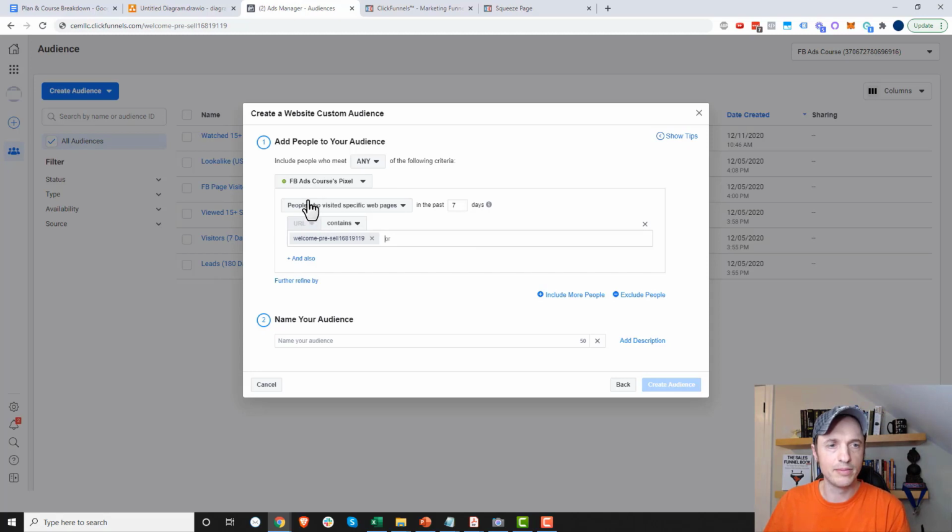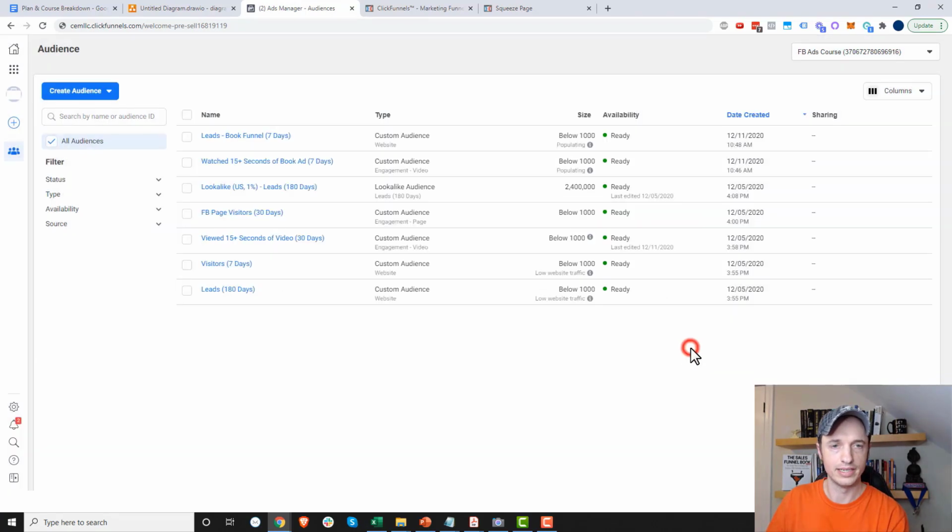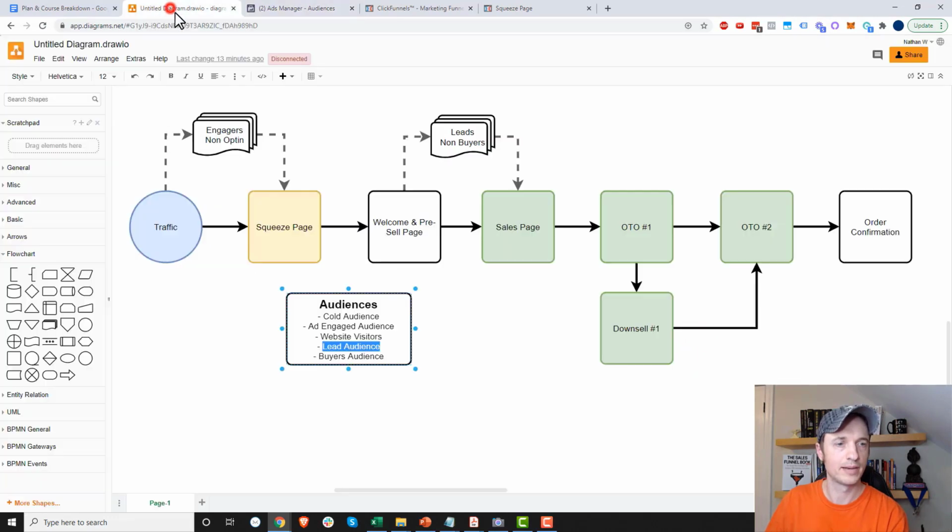So basically anybody that's visited a specific web page in the last 7 days that contains this page path, I'm going to create an audience of those people. So we'll do leads, book, funnel, 7 days. All right, create audience. And we'll hit done right there. And now let's come back up to my diagram here. So we got my lead audience now.